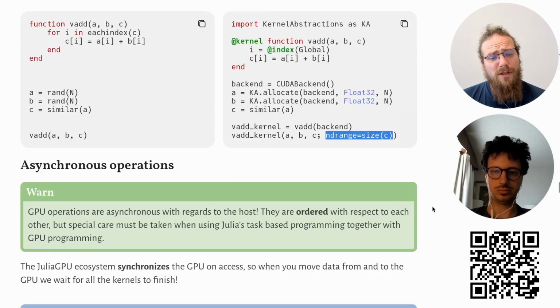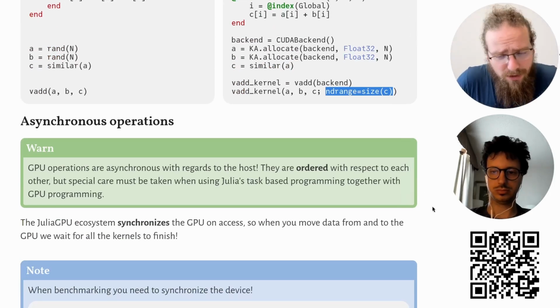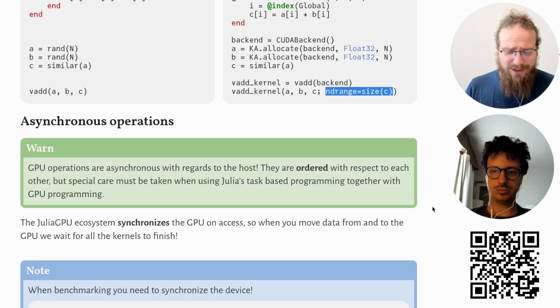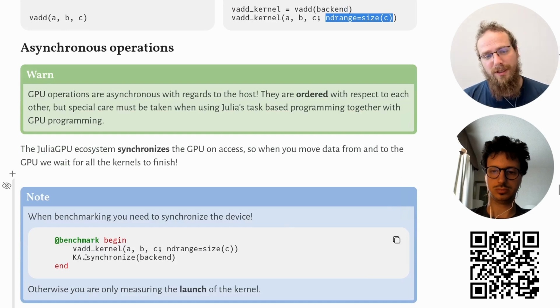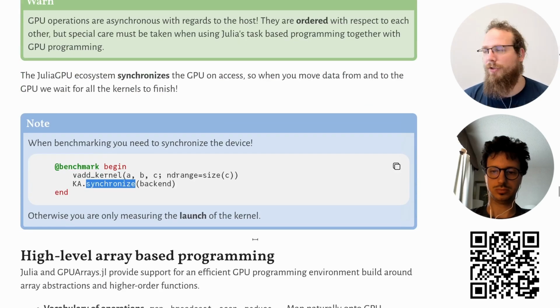One thing of note is that, of course, the GPU is performing its computation asynchronously to the CPU. They are ordered with respect to each other, and when you access GPU data, it will be synchronized on access. But if you're doing any benchmarking, you have to do the synchronization yourself to ensure that you're not just measuring the launch of the kernel.